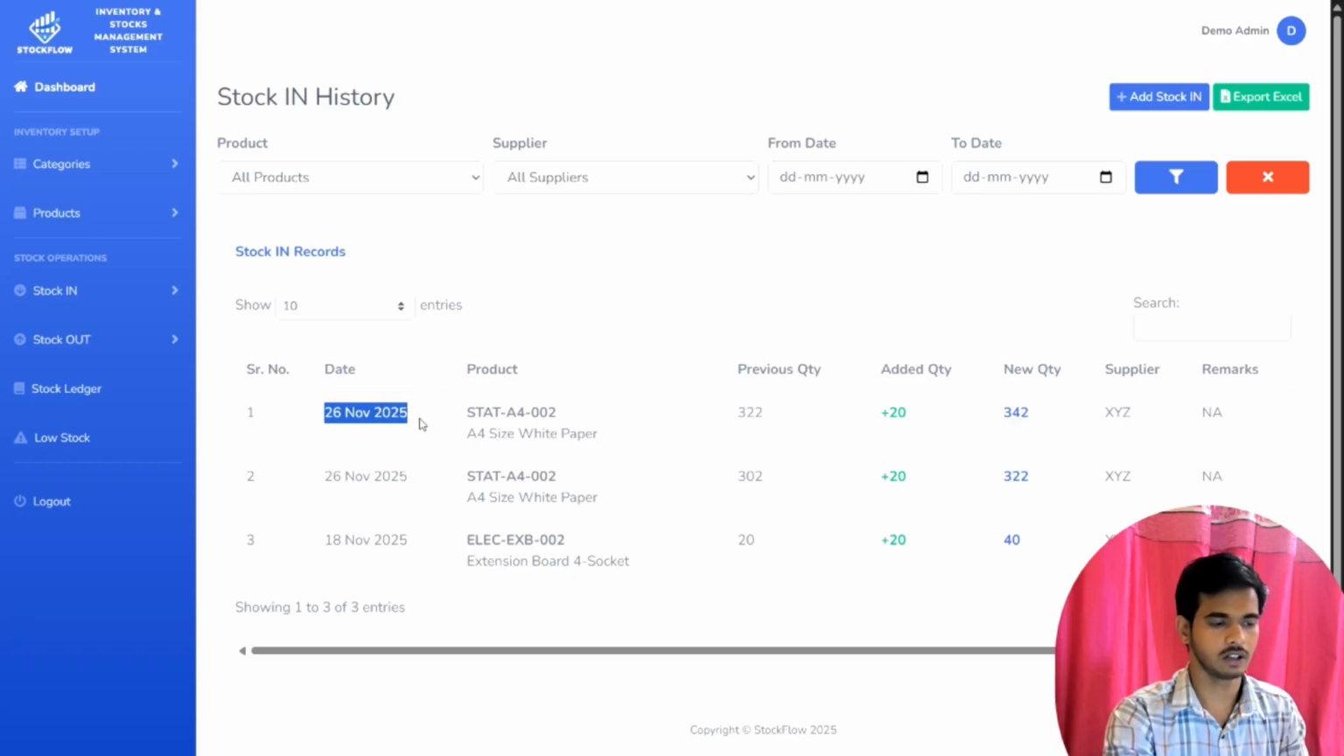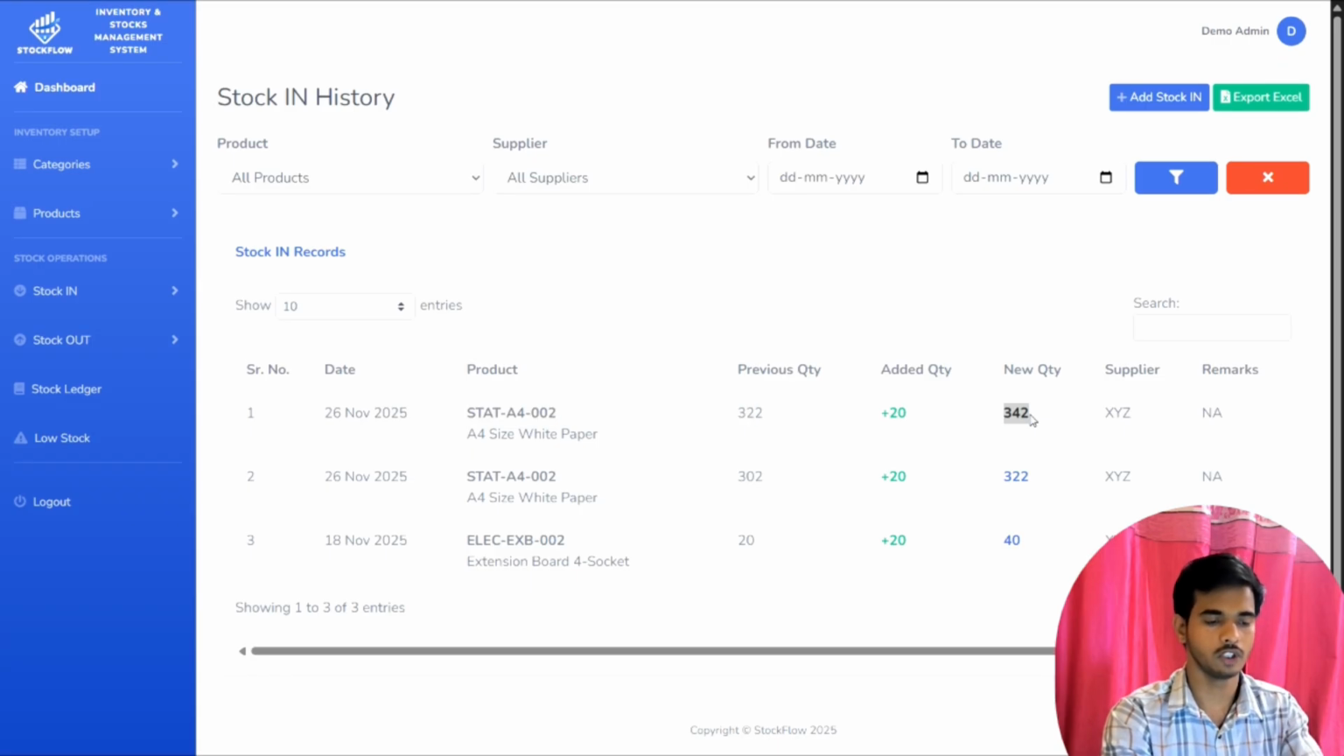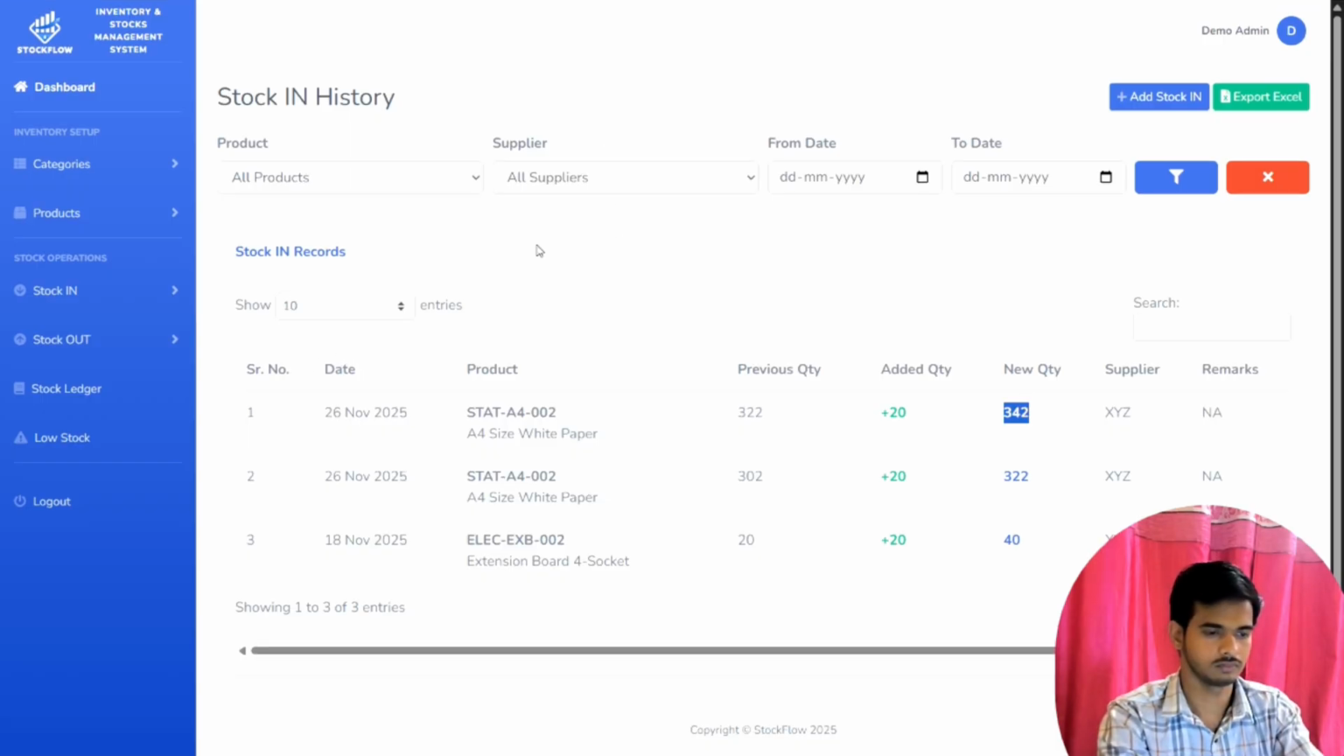Here, this is our current entry for the product A4 size white paper. 322 is the previous quantity, added quantity is 20, and new quantity is 342. The system records the stock entry and instantly updates the available quantity of that product.